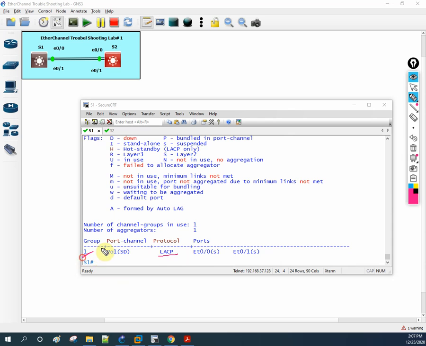If you see, this is group 1, this is the logical port channel, and this is S. Capital S means Layer 2, and D means down. So this is down, we need to remove the D from here. And these are the two ports, this one and this one. Okay, so this is good. Now we can go to the second switch and verify here.